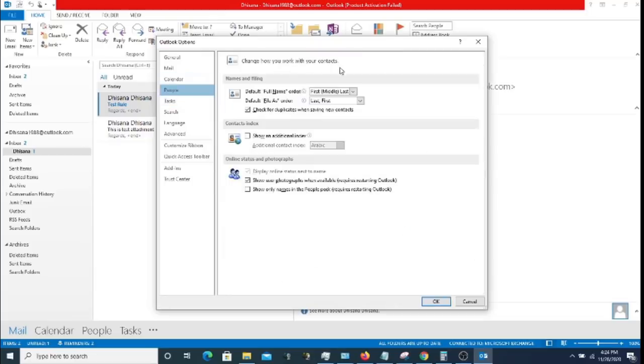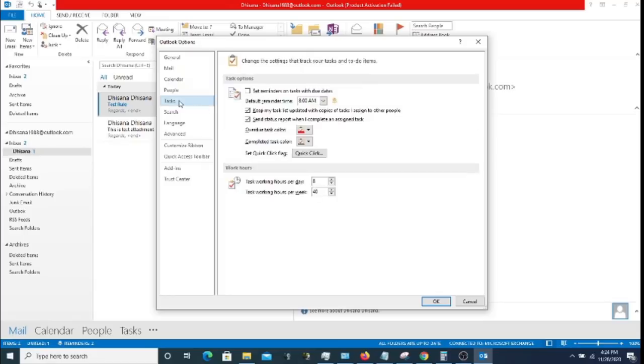This is the people settings. Names and filings, contact index, online status and photographs. You can use these options. This is task settings. So this and all for task. So you can check and you can use your task. This options for your task.